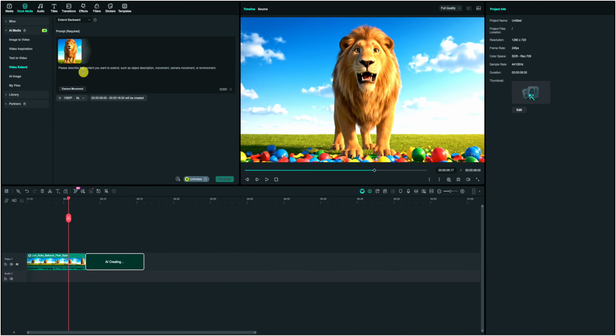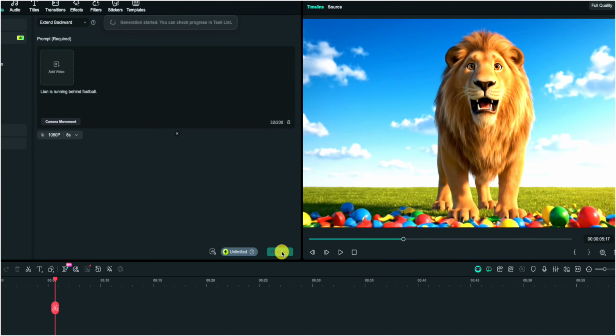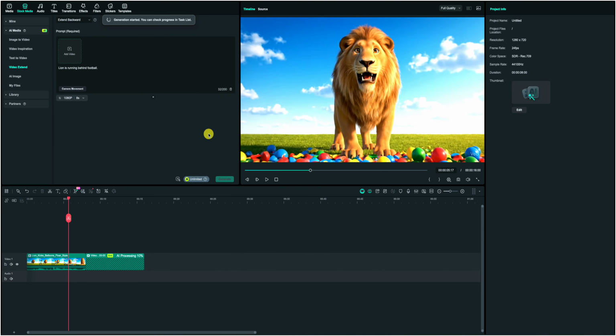Then come here and write the basic prompt which you wanted in your extended clip. Here I am writing that lion is running behind the football. Then choose your settings here. Then click on Generate, a feature that feels like magic. It will take just a few seconds. You can seamlessly lengthen your clips.